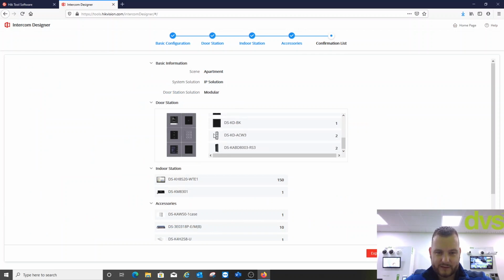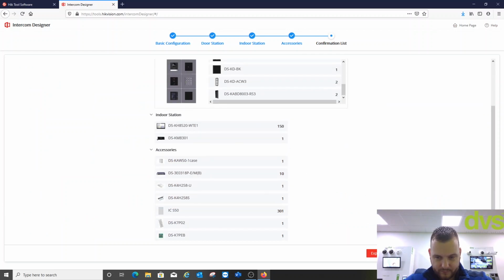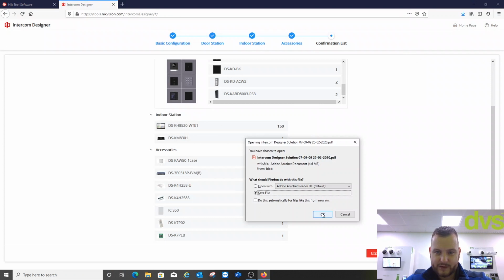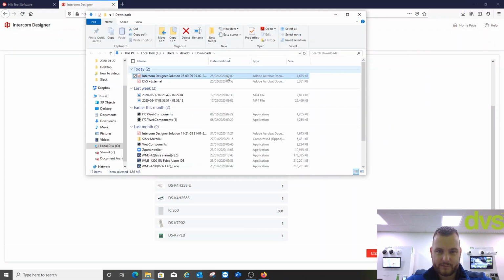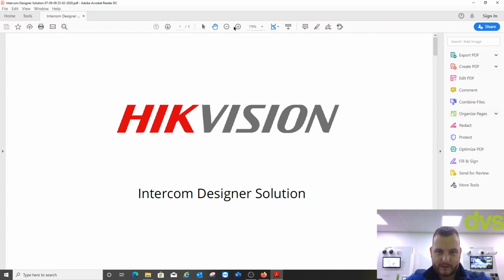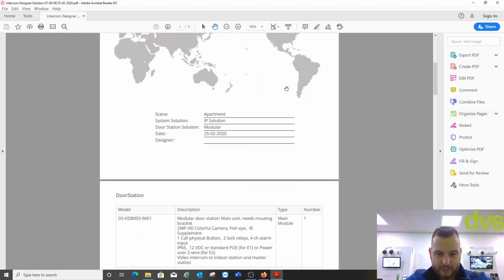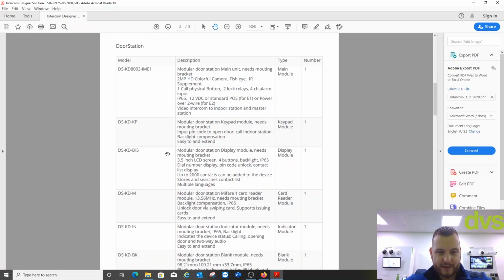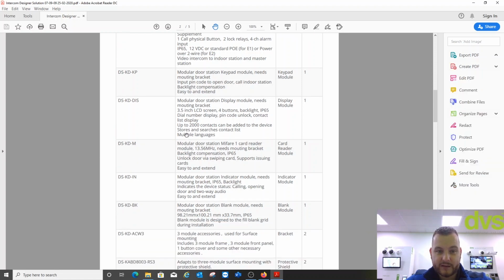So basically, that gives me an overview. You can export the list now. PDF. Click OK, save it, open it up, and this basically gives you your intercom design. Again, full kit list, so it tells you exactly what the part numbers are. I've asked them to put images, so moving forward, we should get images under there, which makes it even nicer to look at.